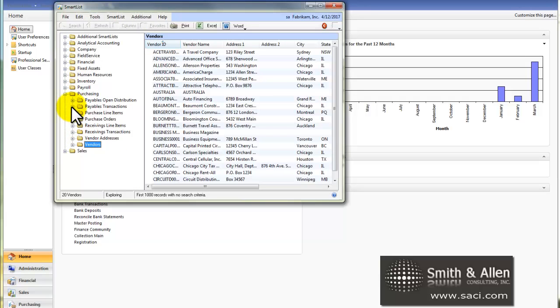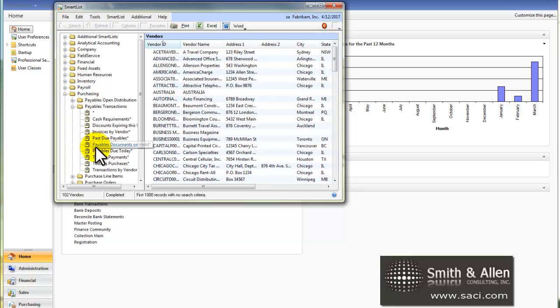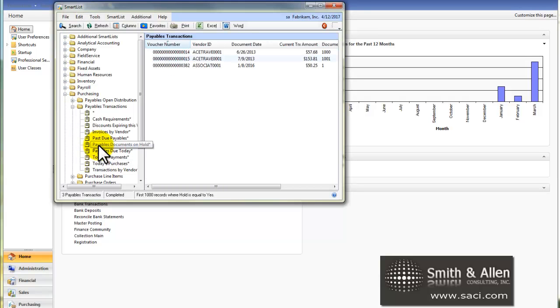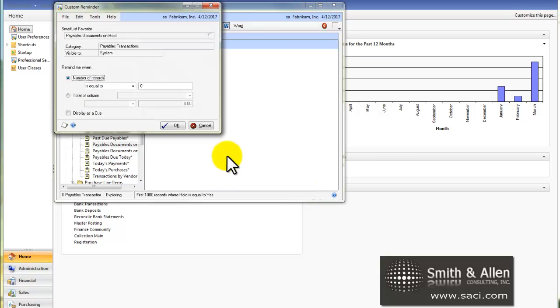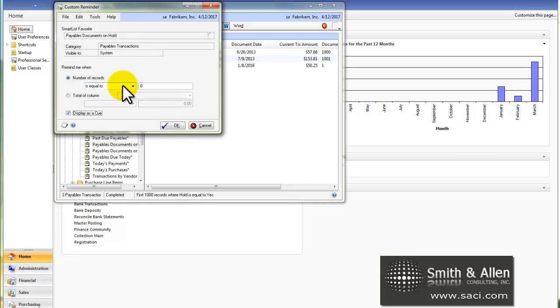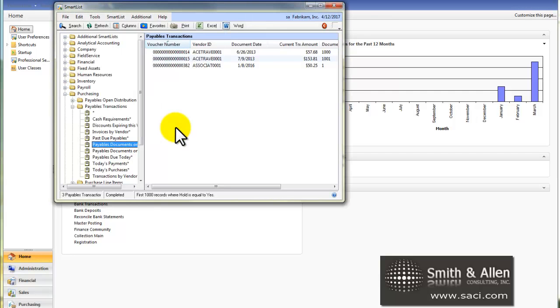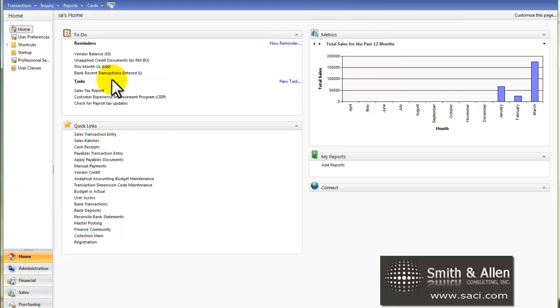Now, for the individual invoices, if we go to Payables Transactions, again, there is a default object already set up, vendors on hold, and you can see the invoice we put on hold for Associated. And again, this is something that can be saved as a favorite and a reminder. And then we'll look at how this works. Now, this time on reminder, I'm going to set it as a queue. So we'll say is greater than zero and display it as a queue. And let's close that window out.